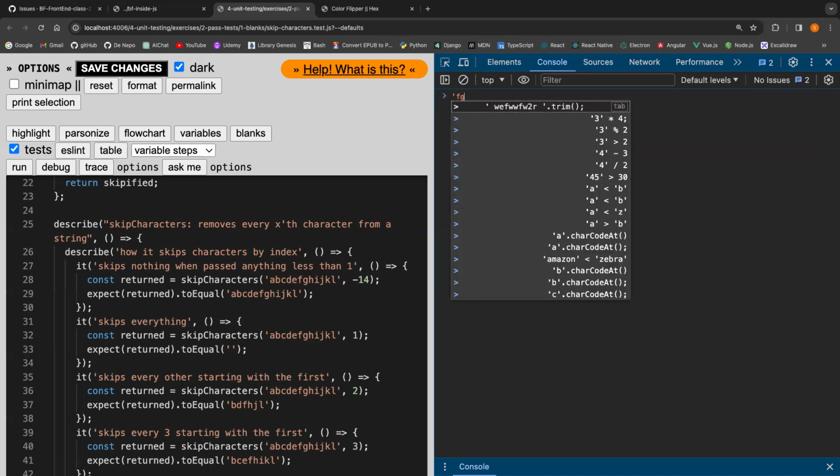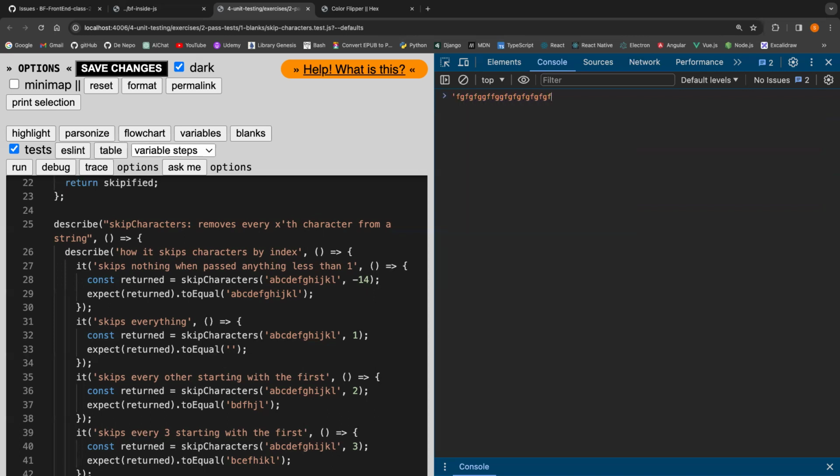Let's say I have a string here, blah blah blah, like that. I want to skip the 5th character. So the 5th index: 0, 1, 2, 3, 4, 5. That's 5, which is G. So I want to be able to skip the 5th one, the 10th one, and the 15th one. Well, how can I do that?